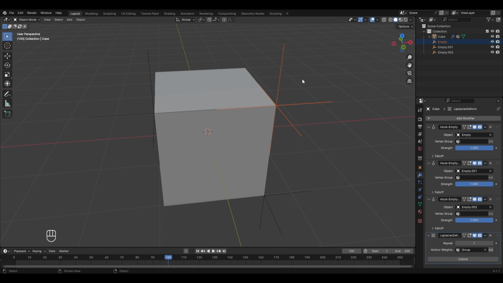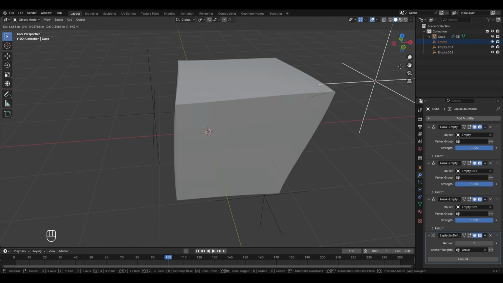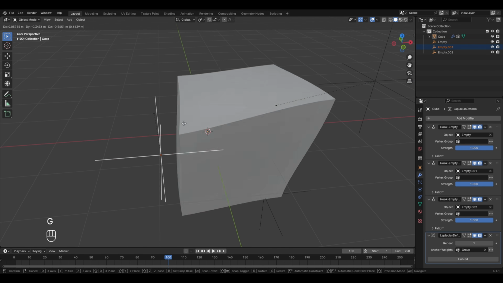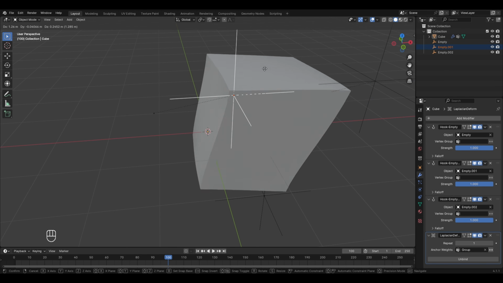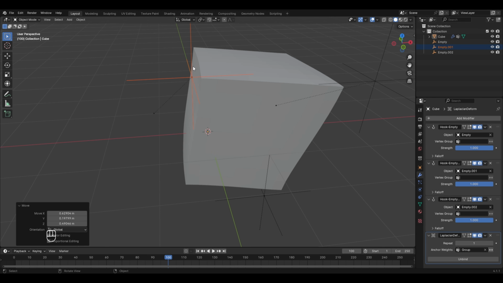If I select this hook and press G to move it, then I observe that the object is also getting transformed. And similarly, if I select this hook and try to move it, then it also does the same thing, that is the object is getting transformed here also. And this is the use of the Laplacian deform modifier. So in this way you can use these hooks to deform the cube or any other object that you want to animate, and that's all in the Laplacian deform modifier.